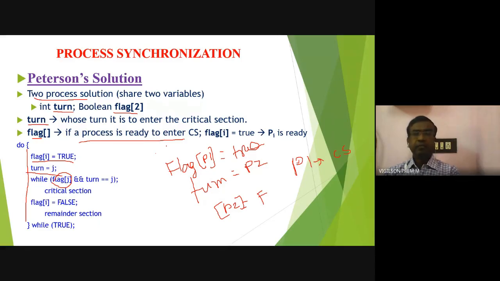Flag of J equal to false means immediately it will come out because of the AND condition, and that is the critical section. Who will get the critical section? P1 will get the critical section. After that, what am I doing? Making flag of P1 equal to false because I am coming out of the critical section. Once it is false, P1 will go for the remainder section. That's all.